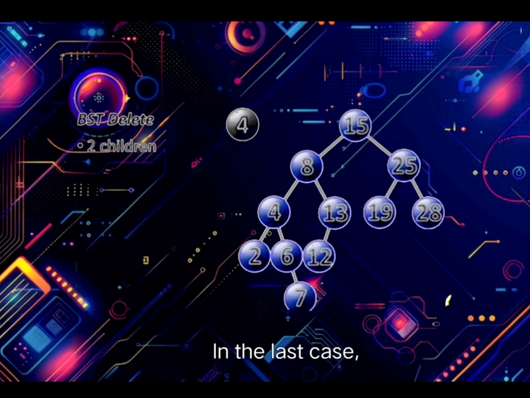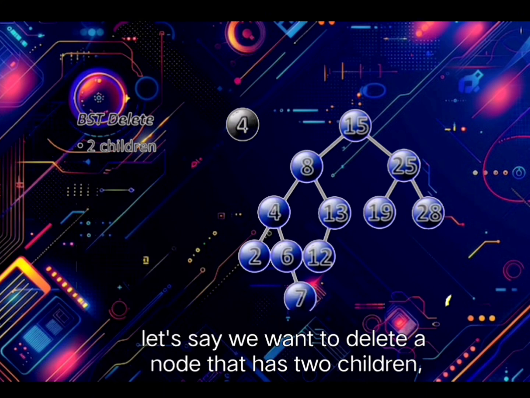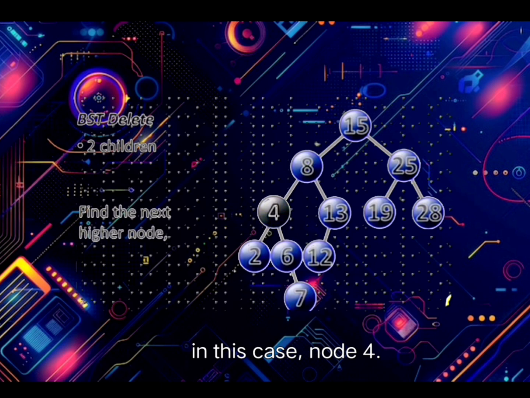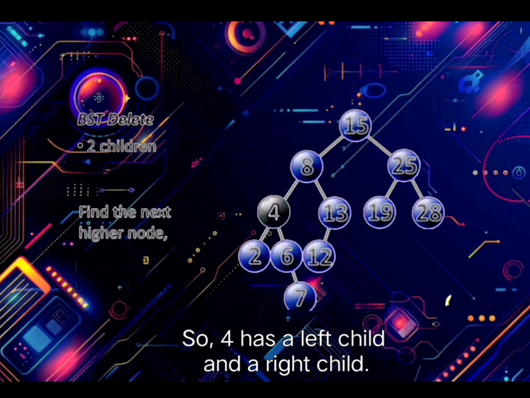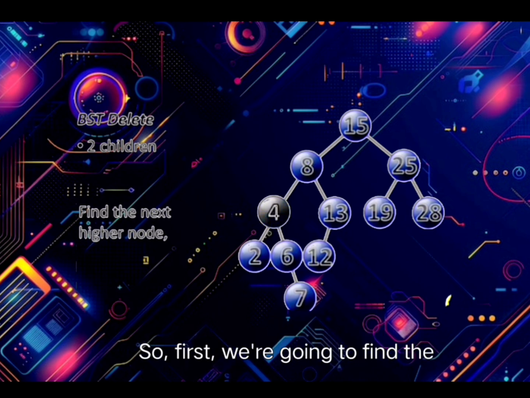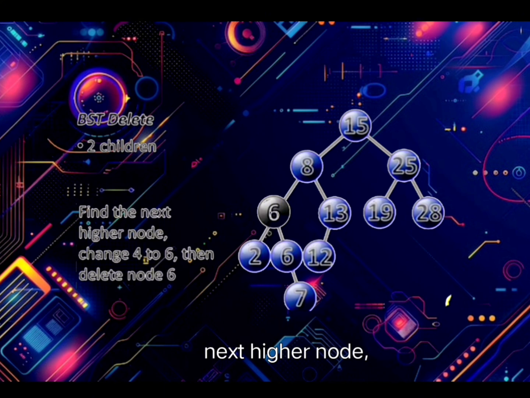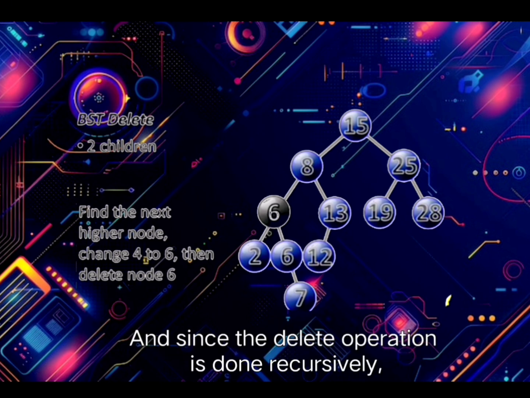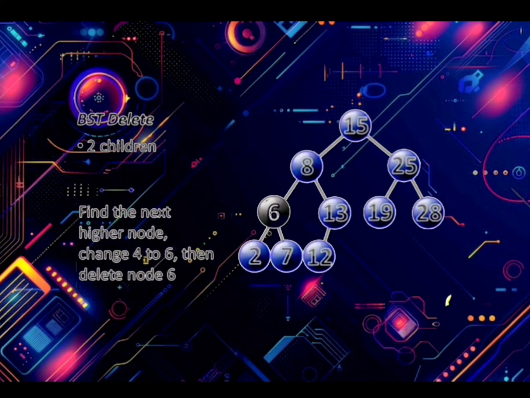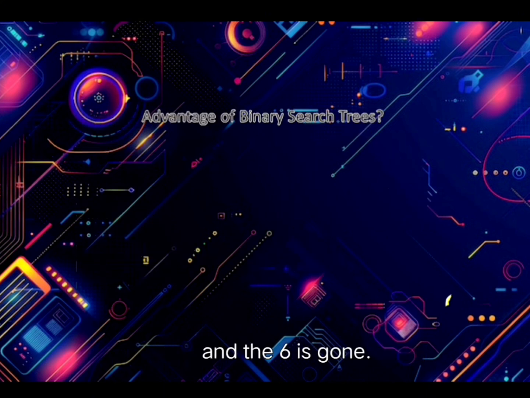In the last case, let's say we want to delete a node that has two children, in this case node 4. So 4 has a left child and a right child. First, we find the next higher node, which is 6. We change the 4 to a 6, and then we can delete node 6. And since the delete operation is done recursively, the 7 basically takes 6's place, and the 6 is gone.